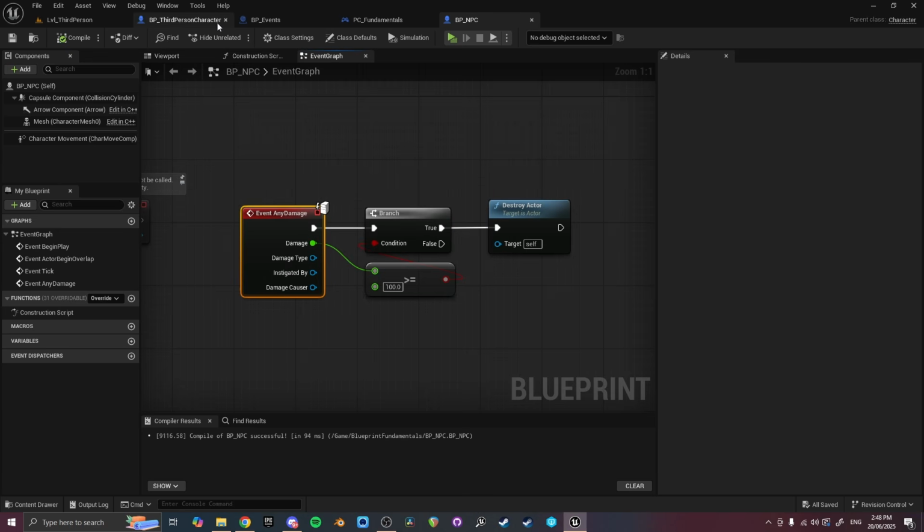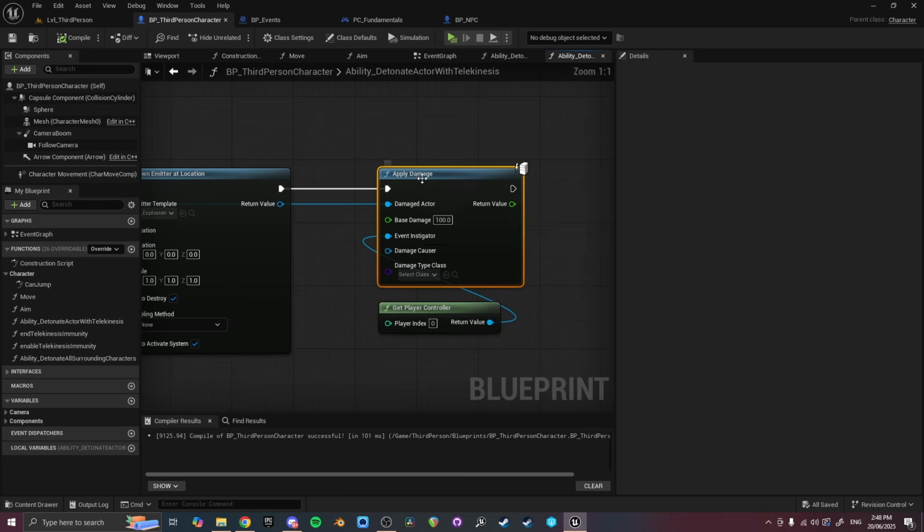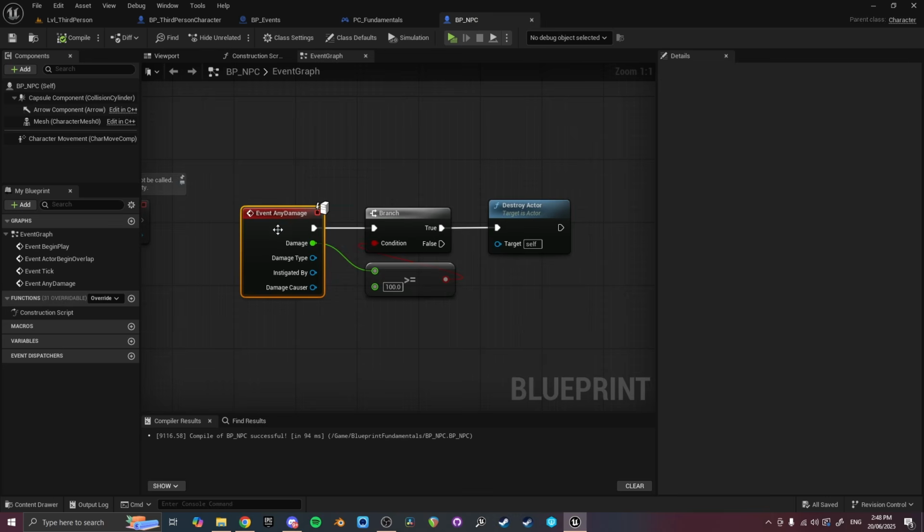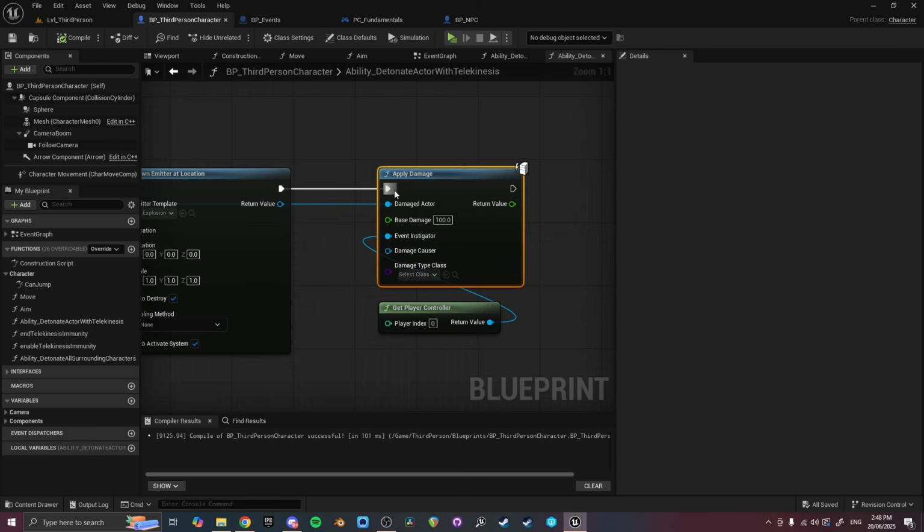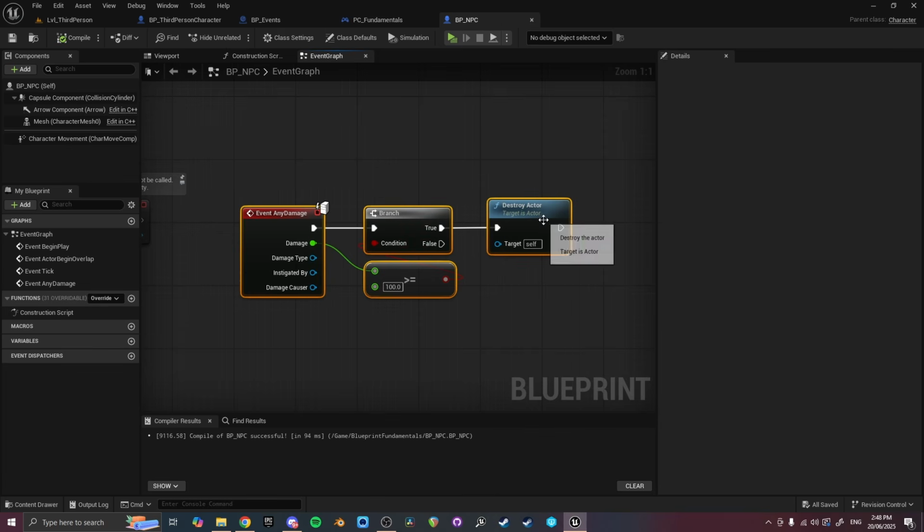an interface. It's an easy way to say we're applying damage. The damage actor can be anybody, and then whenever this node is called, it's going to call that event inside of the target actor's blueprint, the damaged actor's blueprint, to do whatever they want with.